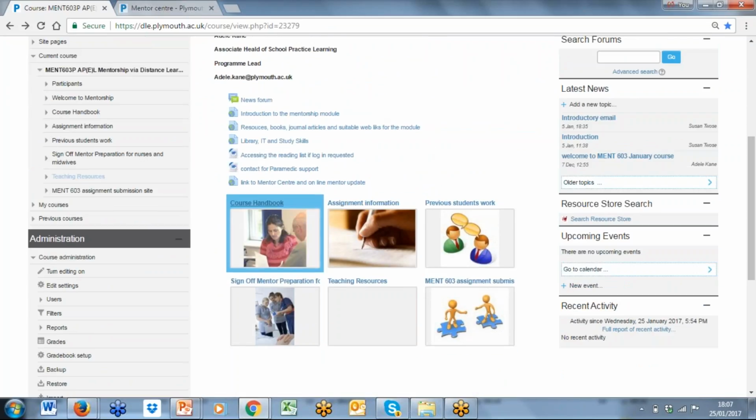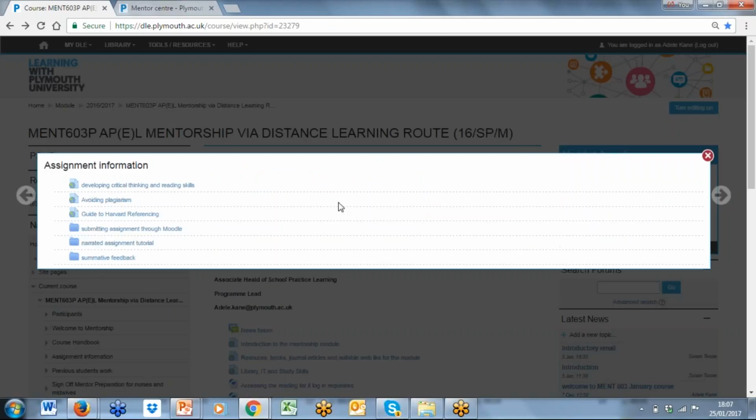Then following that, there's information about the assignment, where you're going to find a little mini video on developing critical thinking and reasoning around writing, avoiding plagiarism. As I said, I'll talk about that. How to do Harvard referencing, which is required for your assignment, and also how to submit your assignment on the date, and I'll go through that again in a minute.